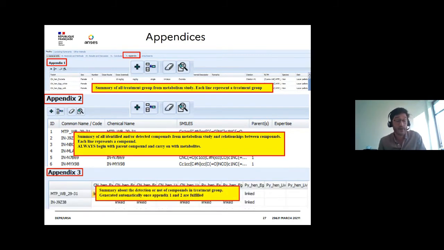Appendix 3 summarizes information about Appendix 1 and 2 and is generated automatically. This table represents compounds repartition in the different tested treatment groups of the metabolism study. You have to know that Appendix 3 can be modified directly, as it's an alternative to the treatment group section of the Appendix 2 editor for establishing the correspondence between treatment group and metabolites.